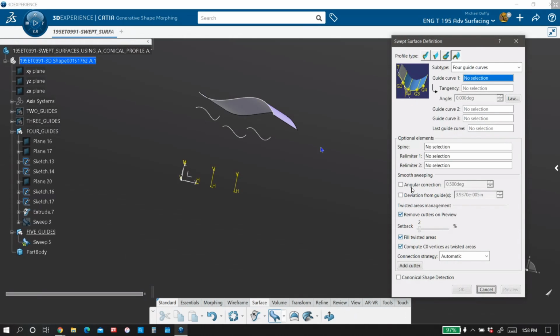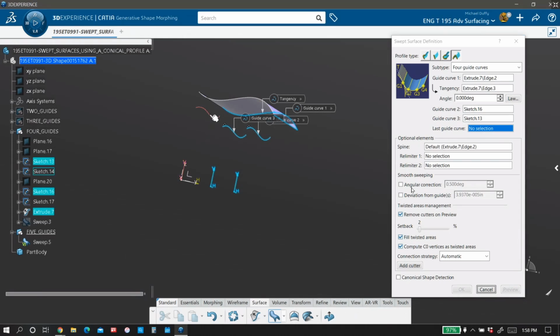And then for guide curve 1, I selected this one right here. And the surface for the tangency. And then just right on down the line, guide curve 2, guide 3, and the last one.